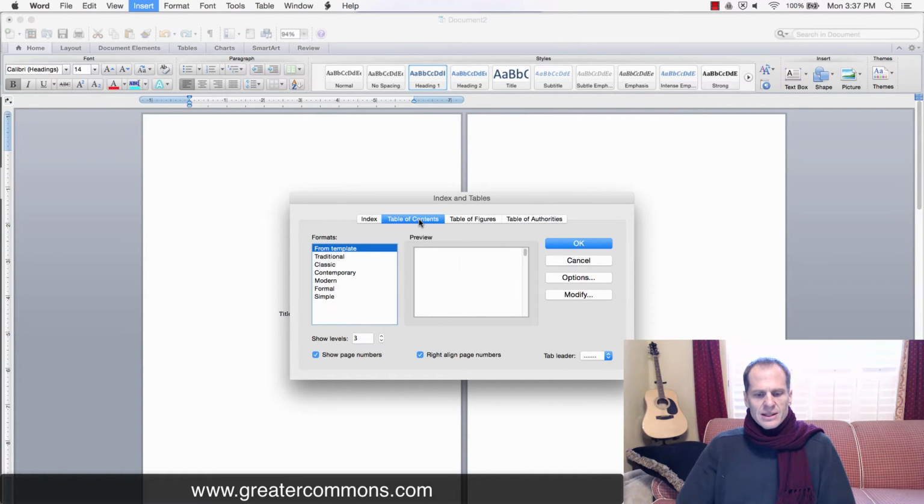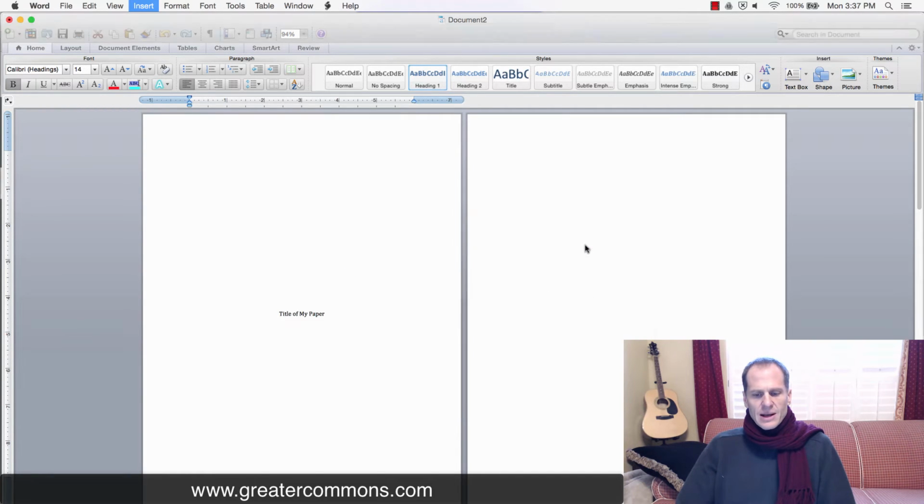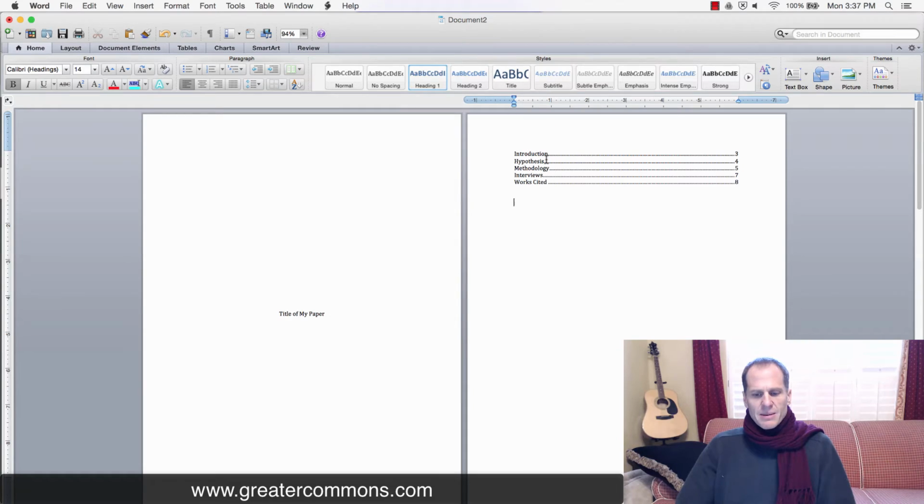And then here I go to Table of Contents, and you can see it's built off of Heading 1, Heading 2, Heading 3. I could show levels down to Heading 1. Now that's just Heading 1. And so boom, and hit OK, and it put in my Table of Contents.